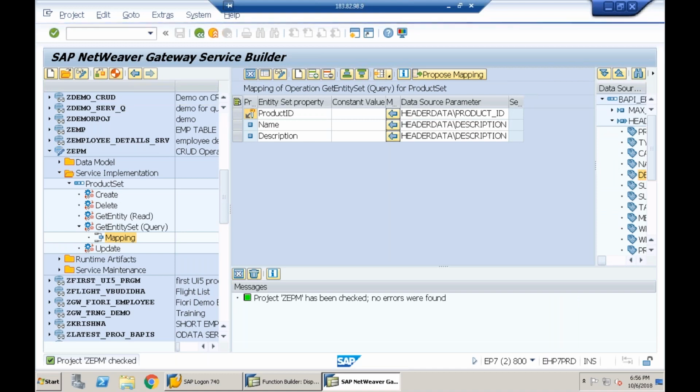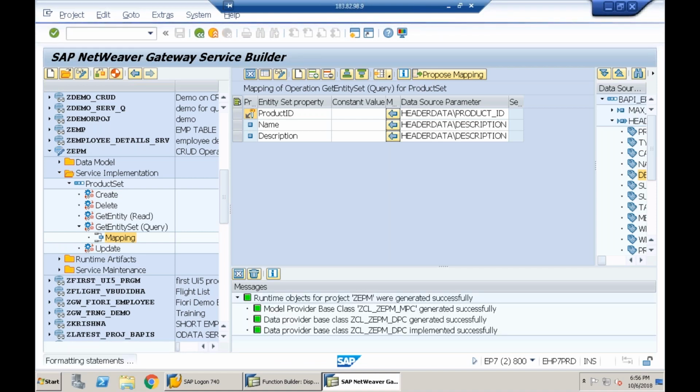I'll click on this because I've done the mapping. Initially, the runtime objects were generated when there was no mapping. Now, I've done some mapping, meaning I've done some implementation. I have to regenerate the runtime objects. Yeah, you can see here, they are generated successfully. They are adjusted successfully. Done.